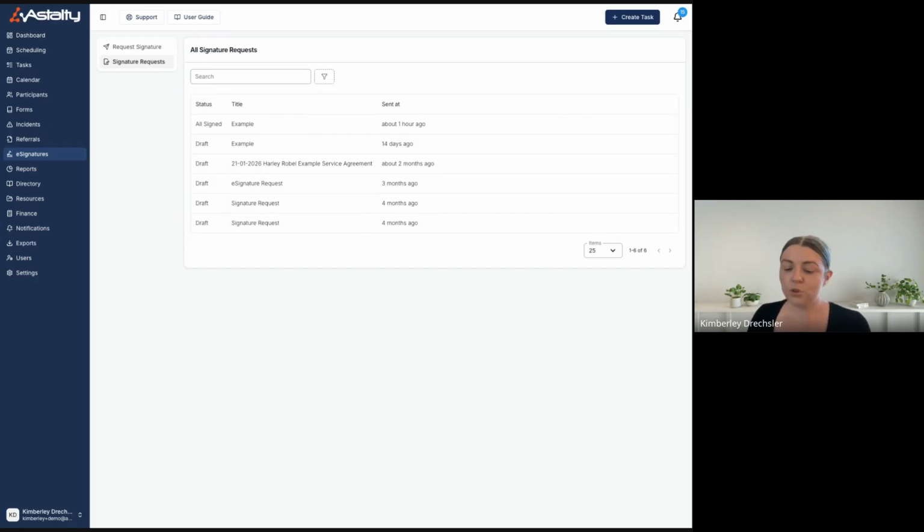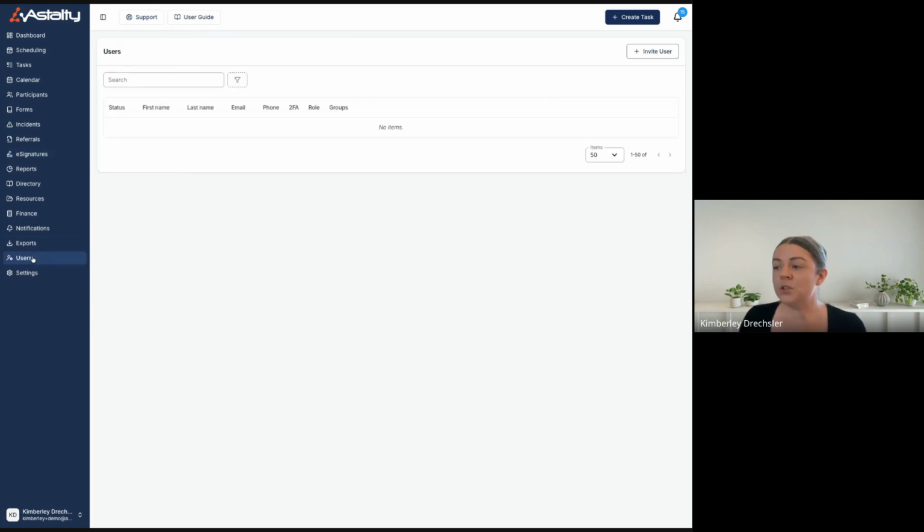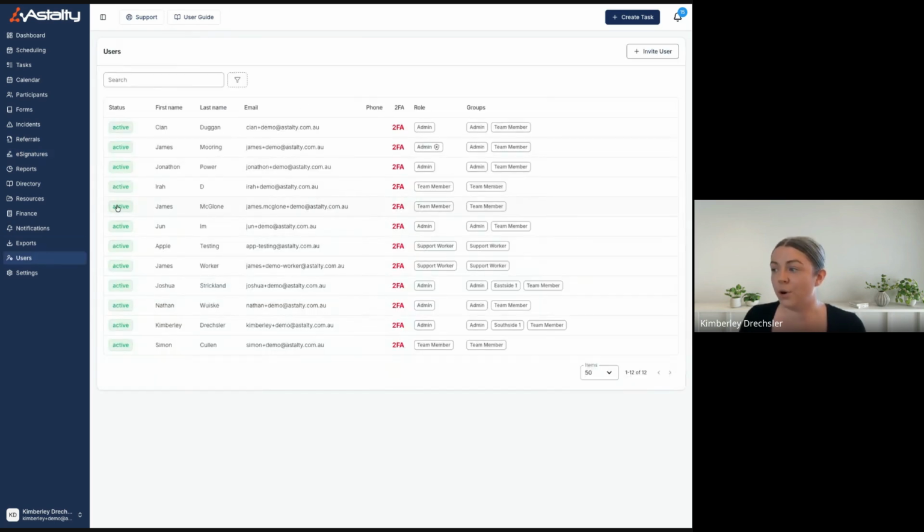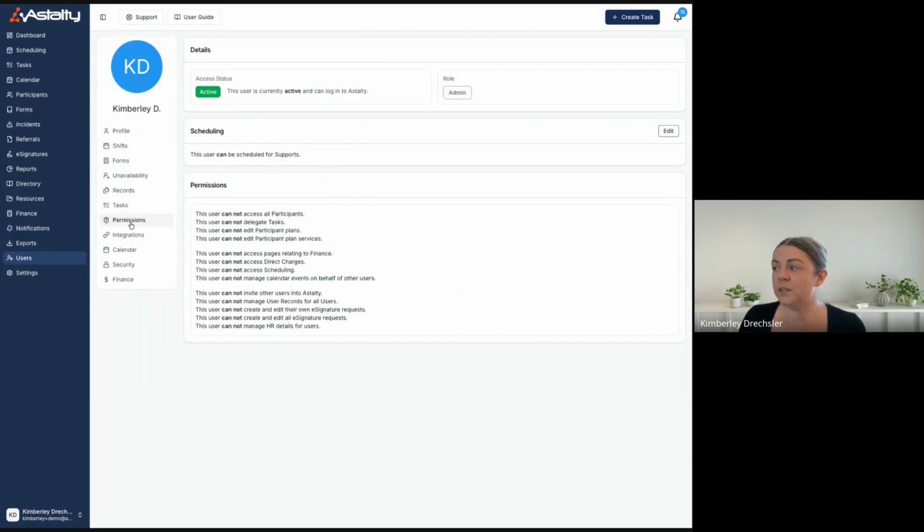E-signatures are available to any admin user by default. However, if you want to allow access to e-signatures to any of your other team members, you can do so by heading to their user profile, going into their permissions, and toggling on whether or not they have access to the e-signature workflow.